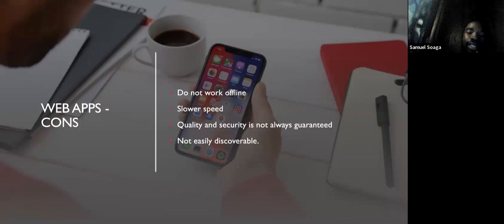Then quality and security is not always guaranteed. And this means that unlike the native mobile apps where the Play Store will not allow you to just upload any kind of app, they have to meet certain requirements and they do their research and check if the app is quality enough to be posted on the platform. So there's nothing like that with web applications. You can just build the web app and just put it there. Nobody checks what it is.